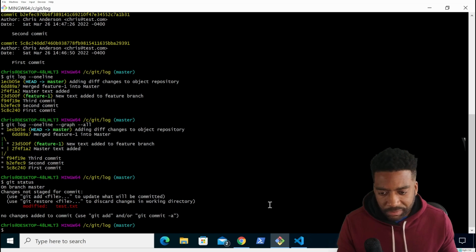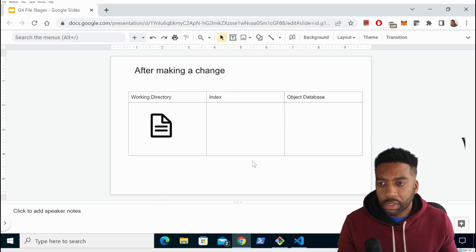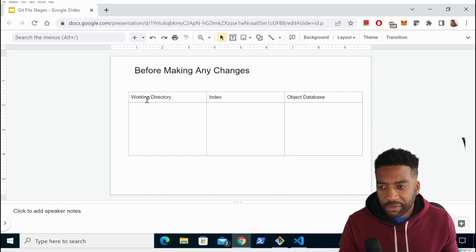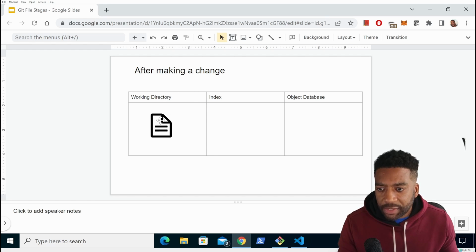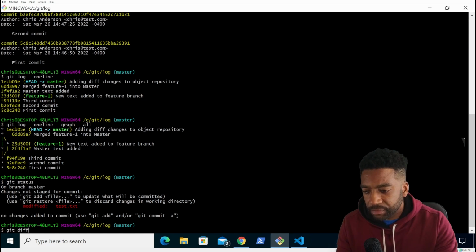I haven't added it yet, and so I'm going to show you the different stages that a file could be in. So before making any changes, you have what's called the working directory, the index, also known as staged, and you have the object database. So I went in and made a change. And so what that did is it adds those changes to the working directory. So if I want to see the difference between what's in my working directory and what is staged, I can run a command called git diff.